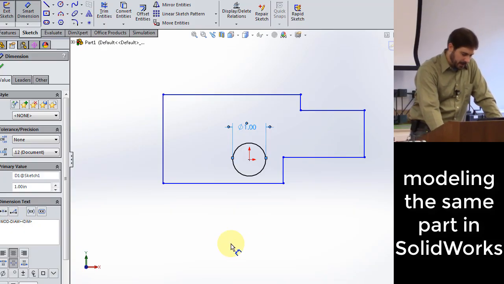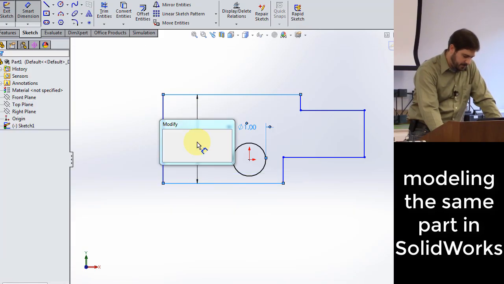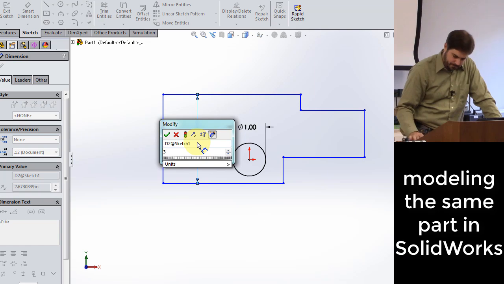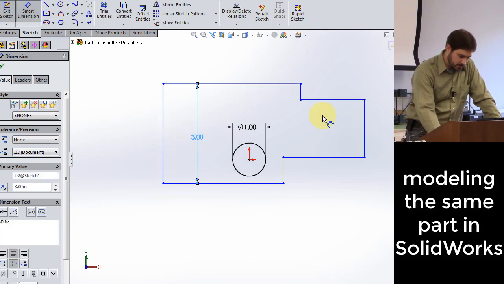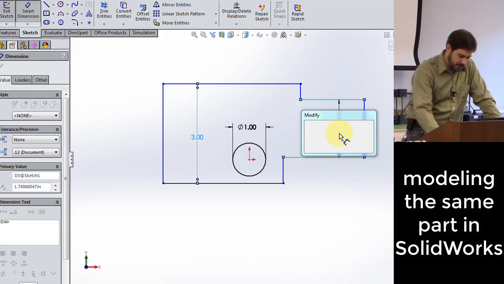Okay, and then it was between this edge and this edge down here. How far was it? 3 inches. Okay, between this edge and this edge was 2 inches.